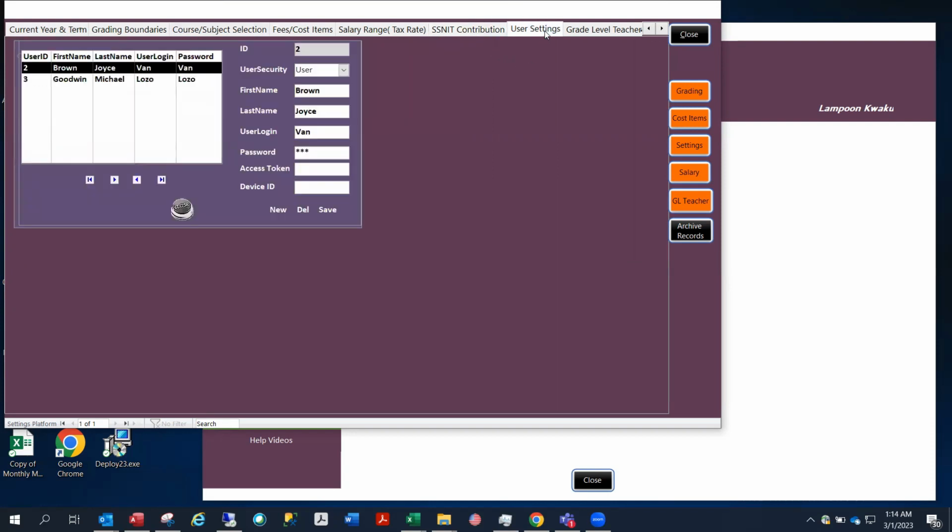And then we have the user settings. This is where you set up users that will be using the application. This way you set up their names and their passwords. And the very last two, the access token and the device ID, this is where you set them up so that they are able to send SMS messages. There's an embedded video in the application, which goes into detail as to how you need to set it up so that users can send SMS messages.